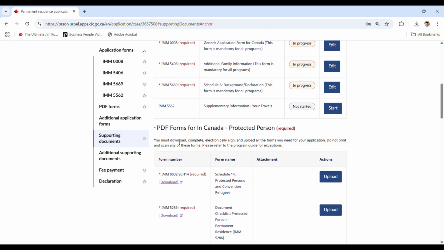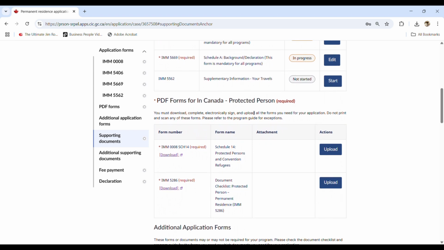You must download, complete, electronically sign, and upload all the forms that you need for your application. And it says do not print and scan any of these forms. So in here there are IMM forms, and then the other form that is IMM, the document checklist. Okay, so all you need to do is download the form, fill it out, sign electronically, and then upload it in here. Okay, and for this form, the schedule 14, you will need to do that for every person who's over 18. Okay, for example, in this case, the applicant is John Smith.